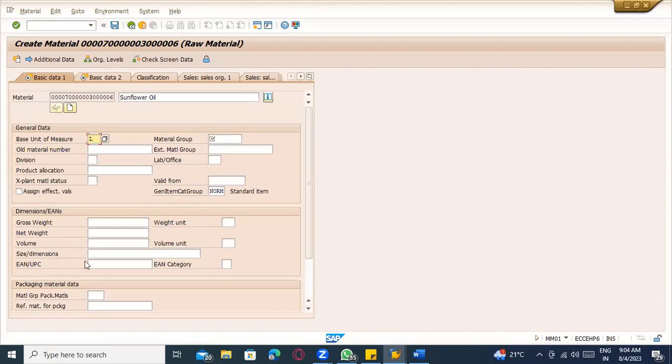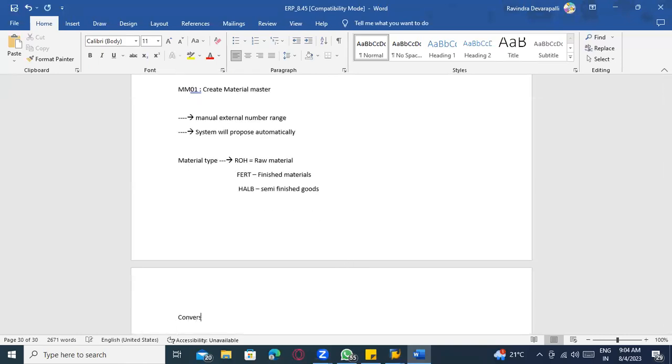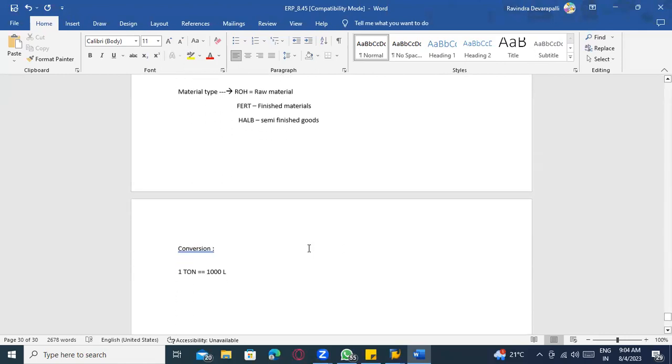The problem is why? Because while conversion, 1 ton is equal to 1000 liters, right? Is that correct? Yes. If I just maintain ton as the base unit of measure, while conversion it's very difficult for me to enter that one liter is equal to how many tons. Again I need to go with decimals. The conversion, when we maintain that, will go into decimals.